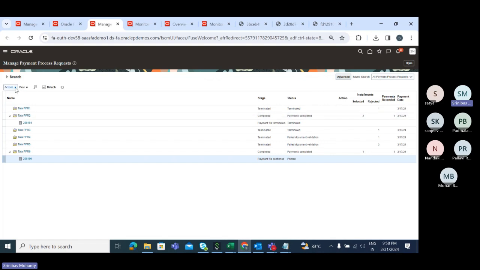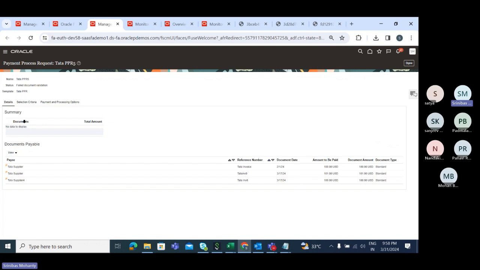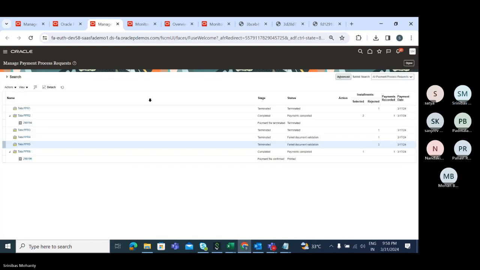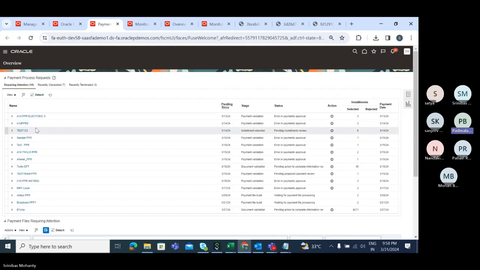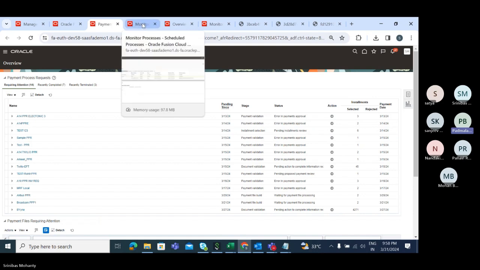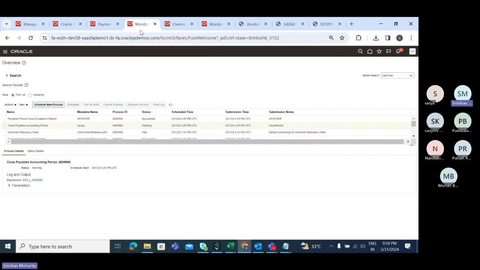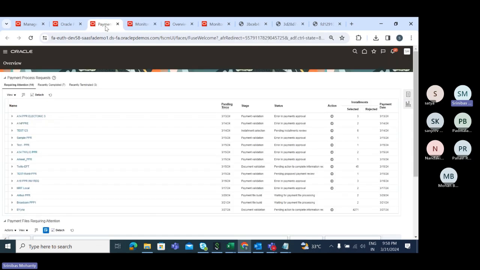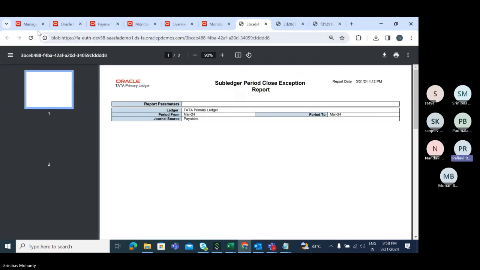But the exception report is telling that there is still one unconfirmed payment available. Once you clear that, then you will be able to close the period. It will not provide you the document number for the unconfirmed payment. Yeah, but the exception report did not show me any unconfirmed, right? Yeah, it just said unconfirmed payments.